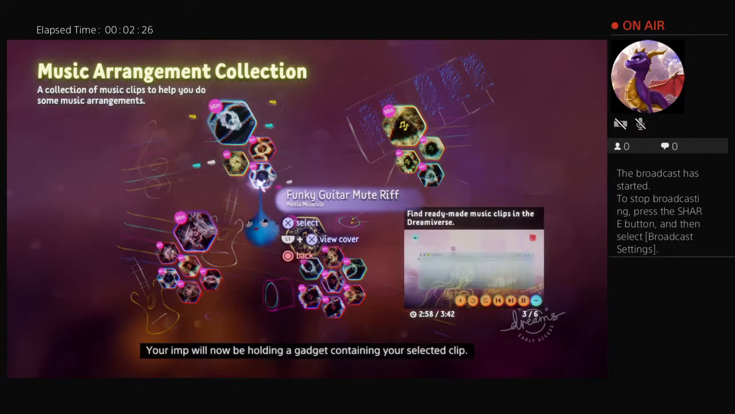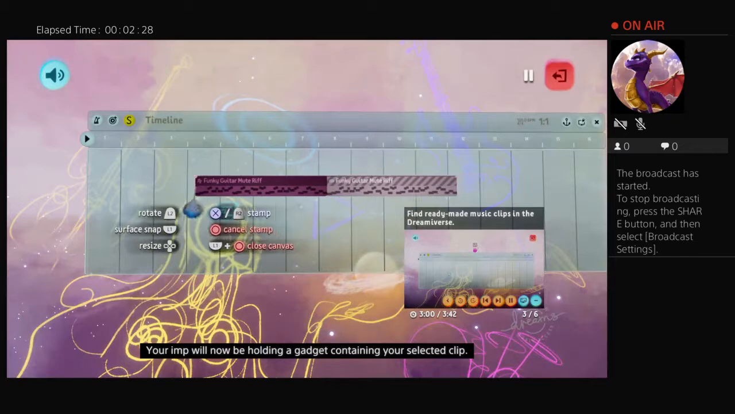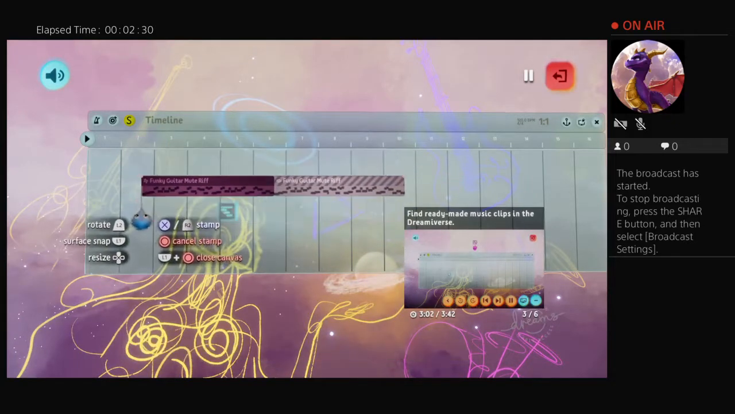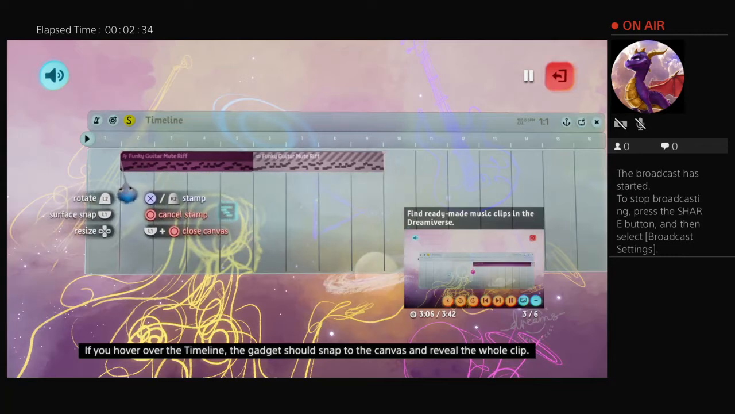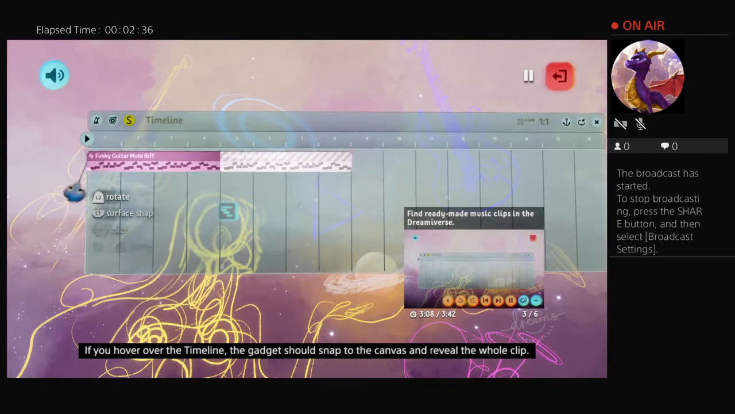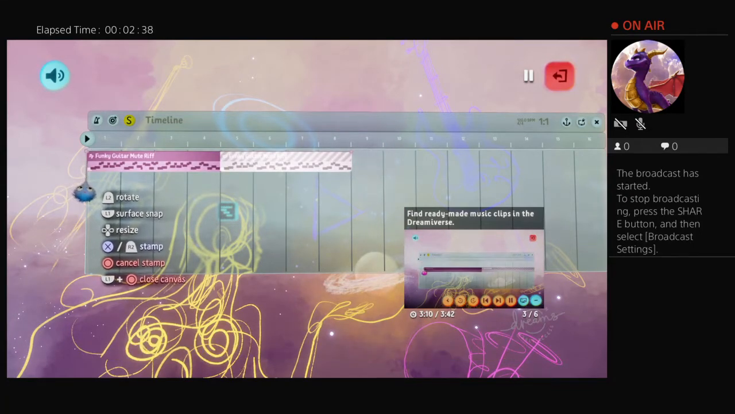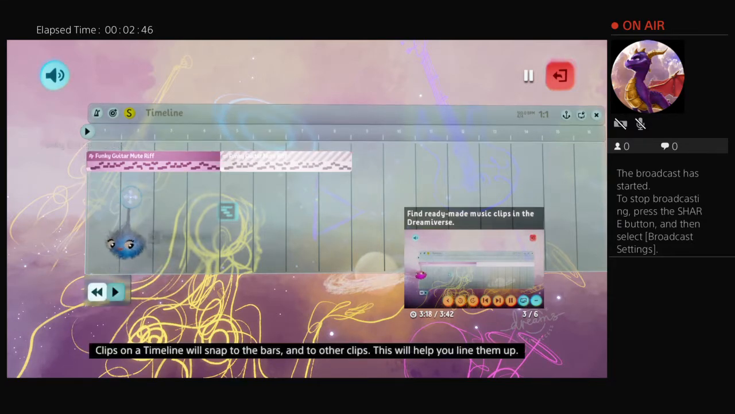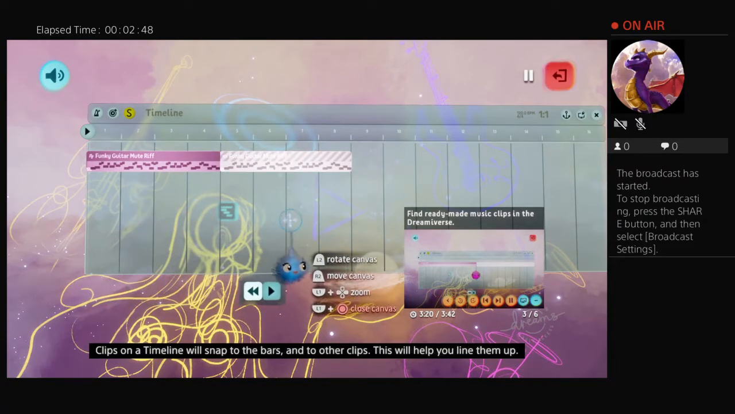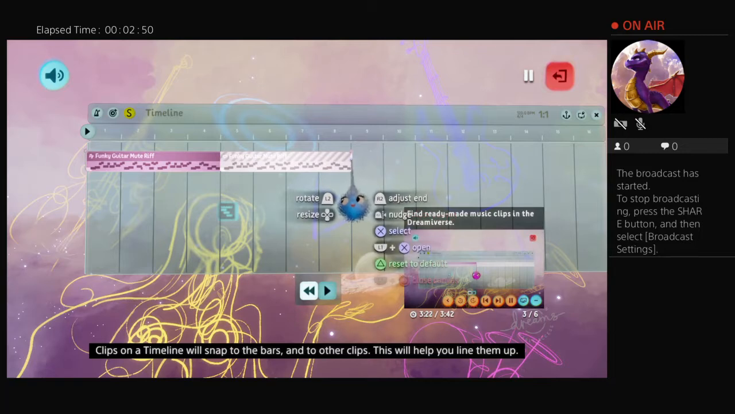Your imp will now be holding a gadget containing your selected clip. If you hover over the timeline, the gadget should snap to the canvas and reveal the whole clip. Place the clip at the start of the timeline and stamp it with R2 or X. Clips on a timeline will snap to the bars and to other clips. This will help you line them up.